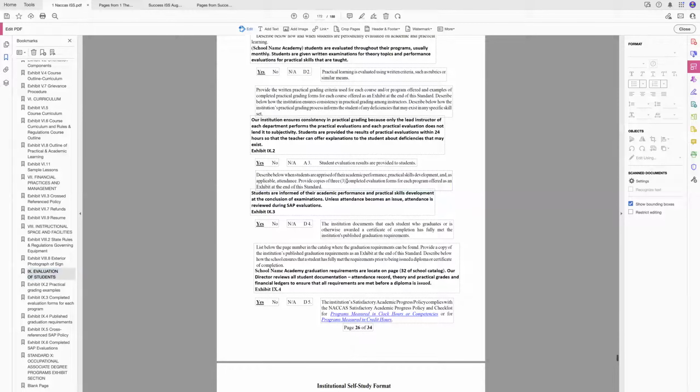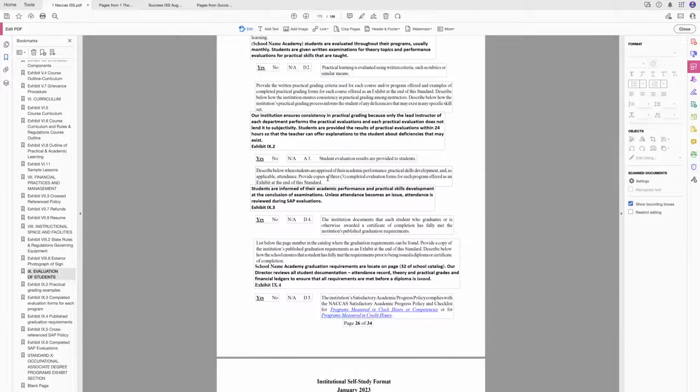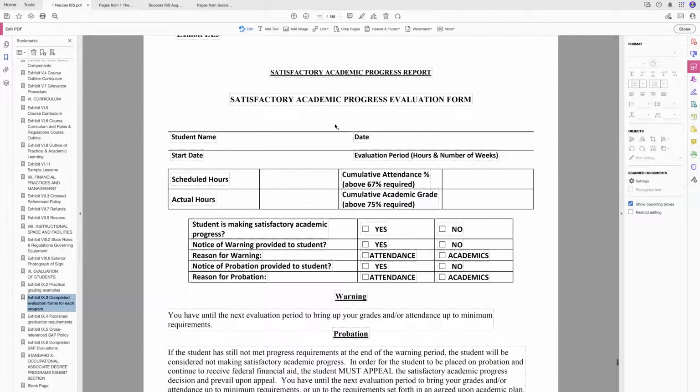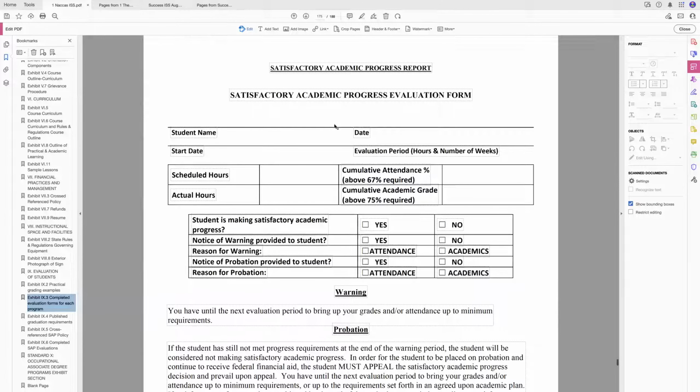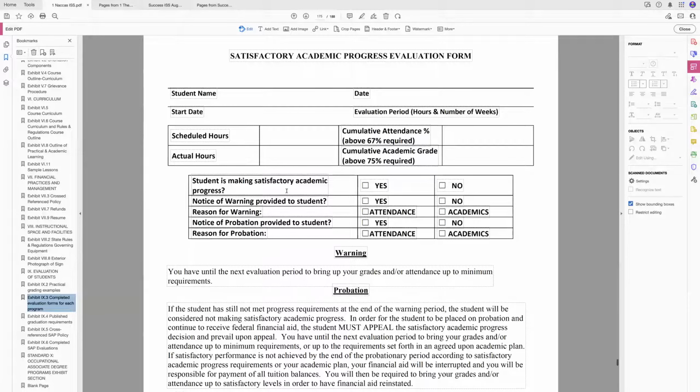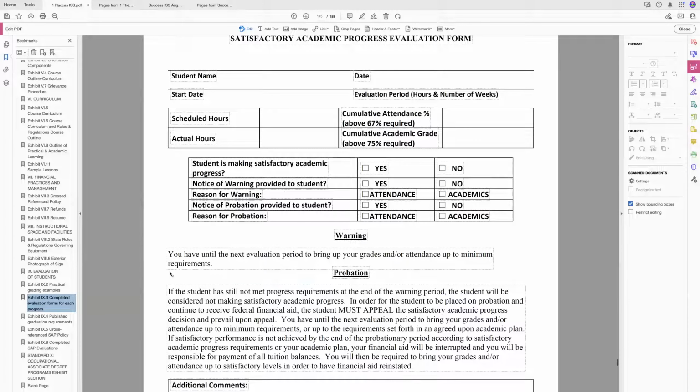Okay, now next, Exhibit 9.3. NACCAS wants copies of evaluation forms. They want 3 of the SAPs, just 3. And Exhibit 9.3 is right here. You can pull this from the NACCAS website, although we have all these documents in the back portal, and you're going to fill this out. We also have a video for you, so you'll know the difference between actual hours, scheduled hours. A lot of school owners get that wrong, but we break all of that down in the program.